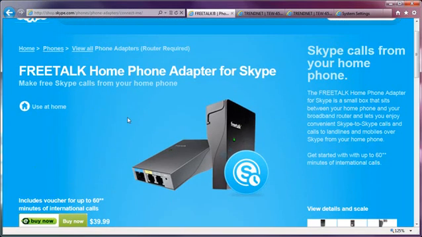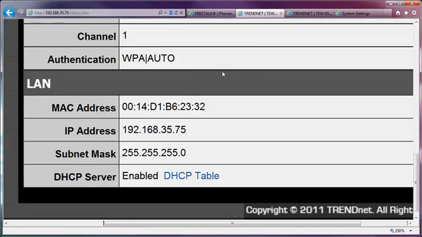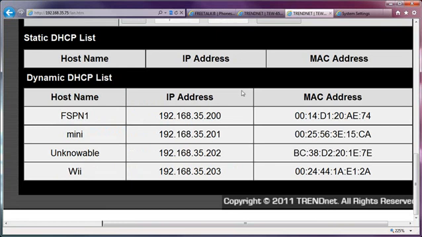Anyway, the FreeTalk box freaked me out. Totally freaked me out because of the way it identified, or should I say the way it didn't identify itself on the network. Now, I was in my router administration interface for my wireless router, and every one of them has a way to list the currently connected devices on the network, which is ordinarily called a DHCP table. This is simply a list of all the devices on your network, and it looks like this on my network. So I have this one, that's my PC.